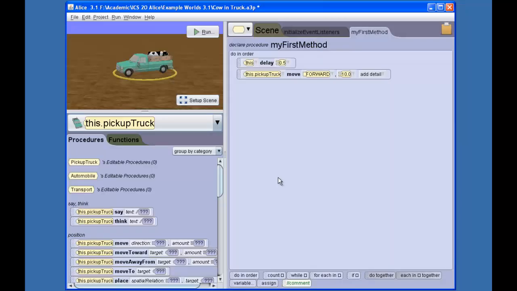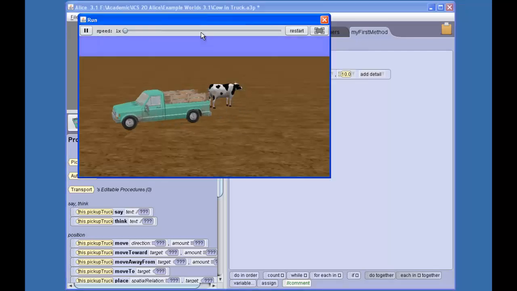So we'll go back to edit the code, and I have set up two programming tiles already. I will delay by half a second and then move the truck forward 10 meters. When I run, the vehicle moves but leaves the occupant behind.